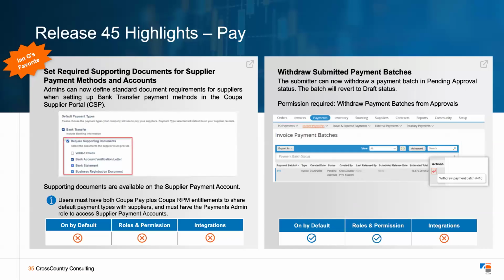So next we're going to go to ENG's favorite. This is set required supporting documents for supplier payment methods and accounts. I will be honest, I had to practice this a few times in order to not stumble over that sentence.